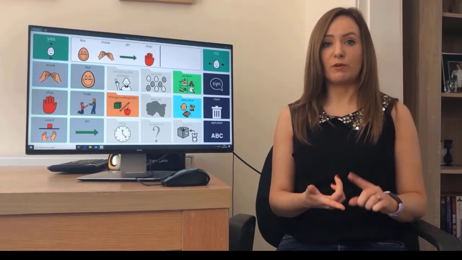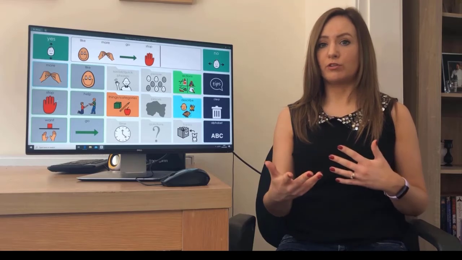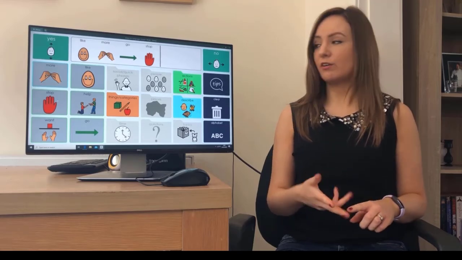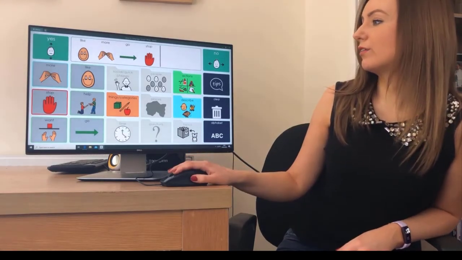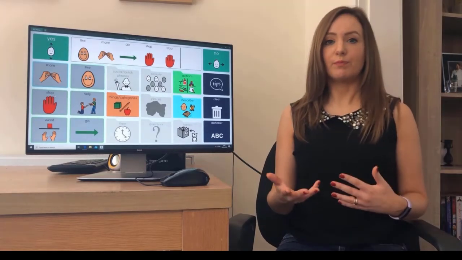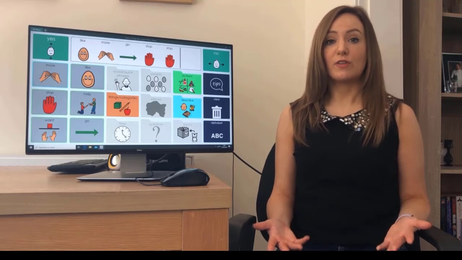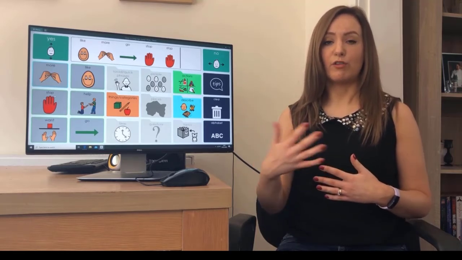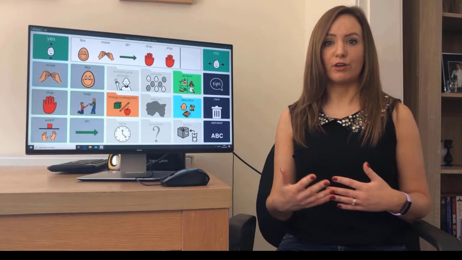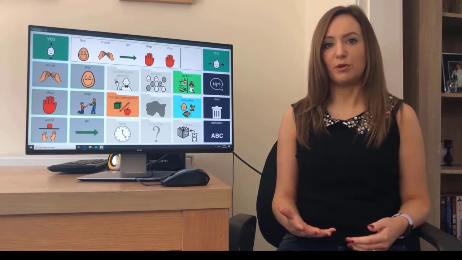So if they copy what we've modelled, we can respond. If they use different vocabulary, for example, they might say, stop. You could say, oh, you want to stop the bubbles now, let's do something different. So they begin to see the power of the words that they've used and how they are in control of the situation by communicating.